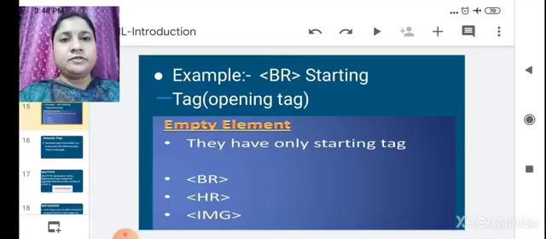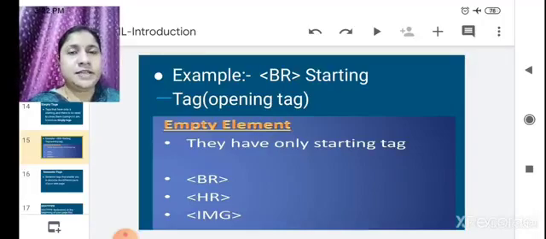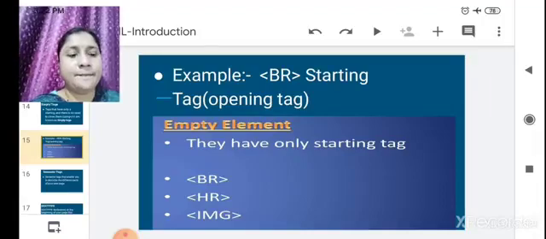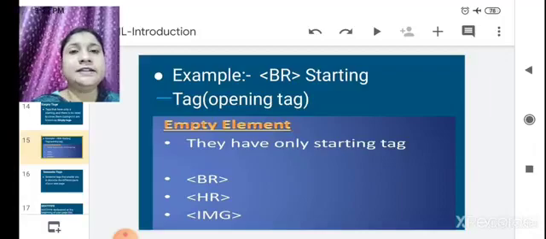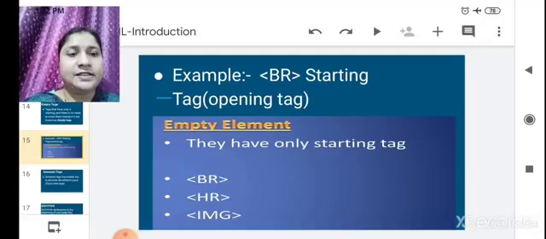Before we go further, we will revise what we have learned in our previous class. We learned a little about HTML. We have seen the introduction of HTML, that it is a Hypertext Markup Language and it is used for creating web pages. Then we saw the history of HTML, that Tim Berners-Lee developed it in the year 1990.